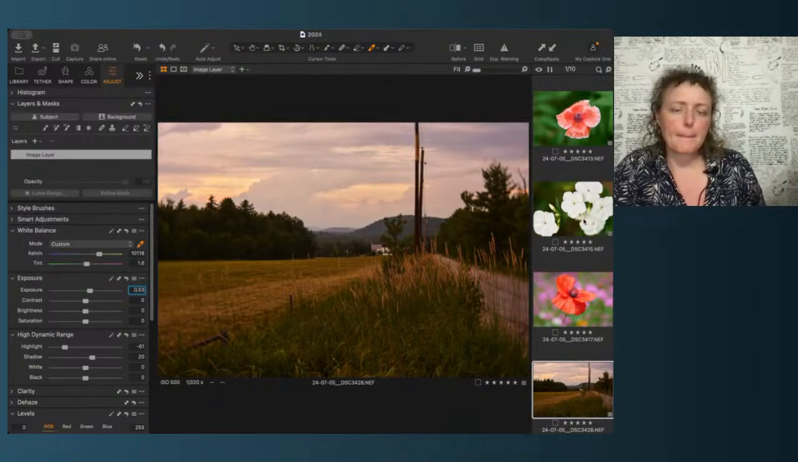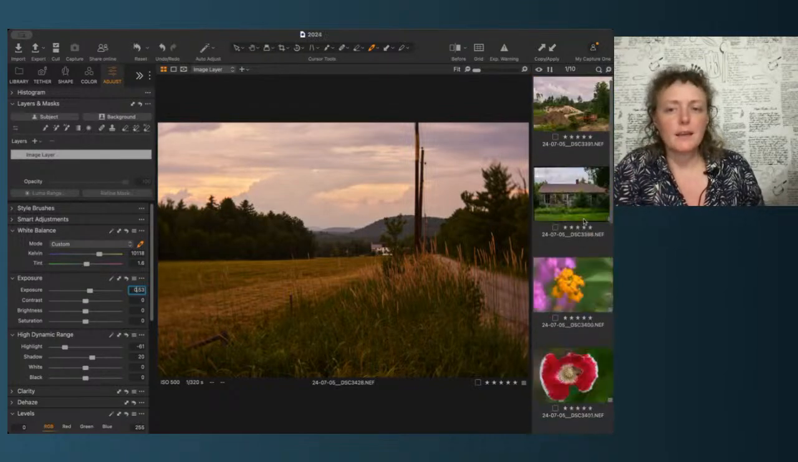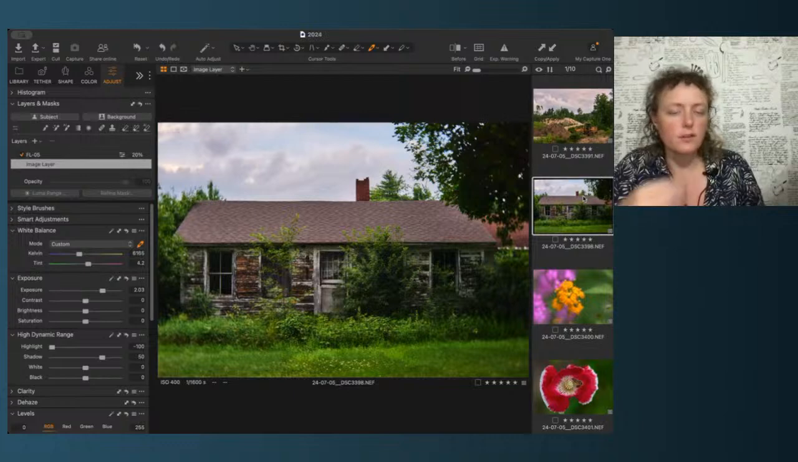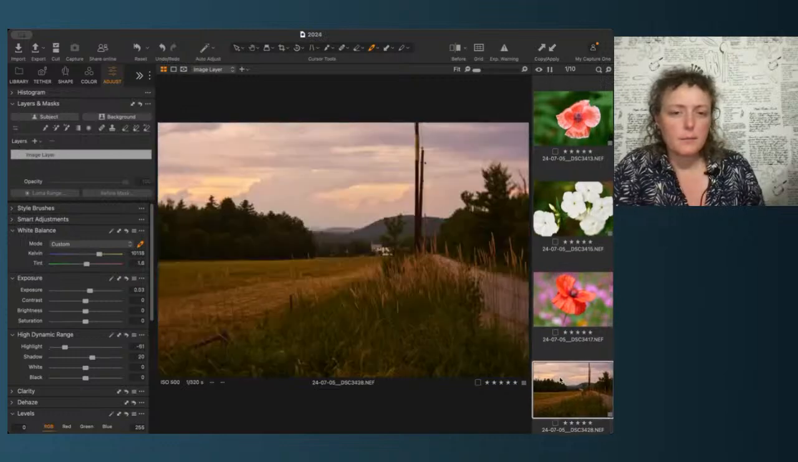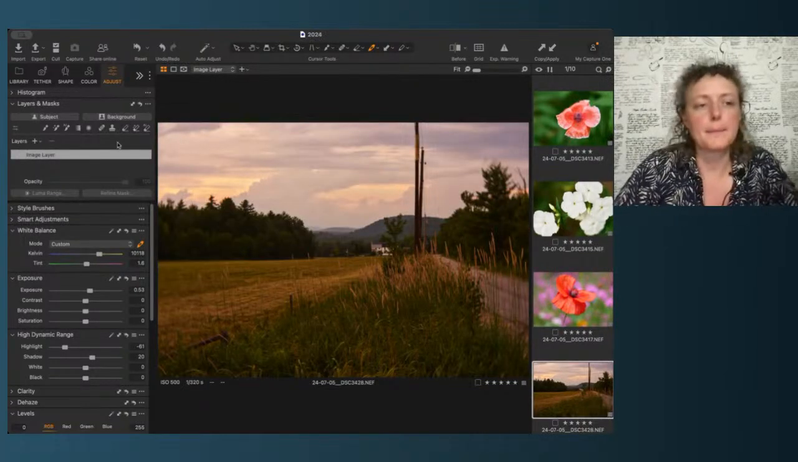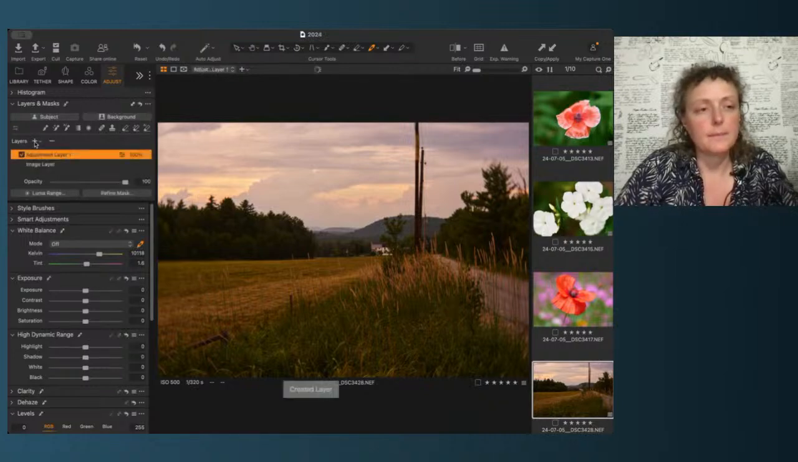Well, this is such a different time of day from these earlier ones. So this is earlier in the day, totally different sensibility than this being basically sunset. So I'm going to pick a new adjust style preset. I need to get rid of that.